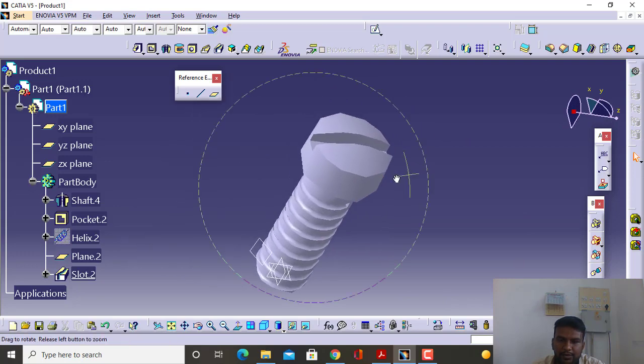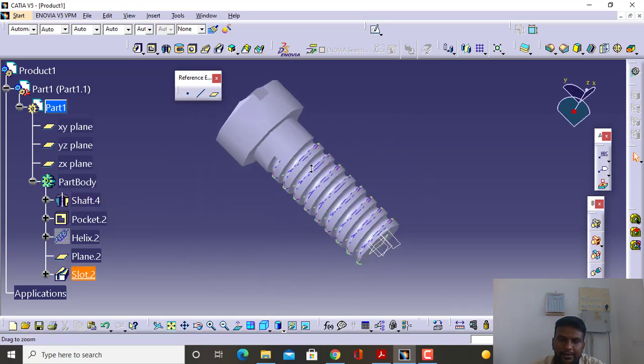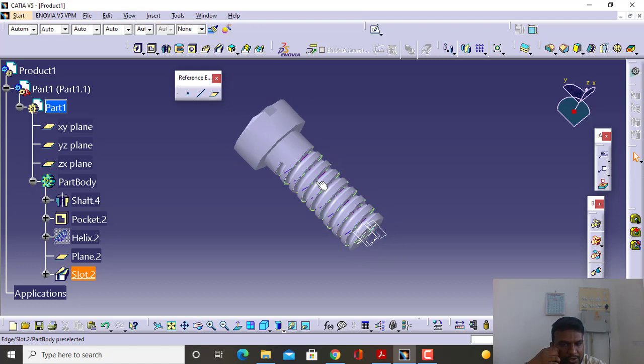So now you can see how to create threads. Any kind of thread you can create, whether it is trapezoidal, square thread, or metric. The commands or tools we have used, you can see from the tree here: the slot, the helix, the pocket, and the shaft. Okay, thank you.